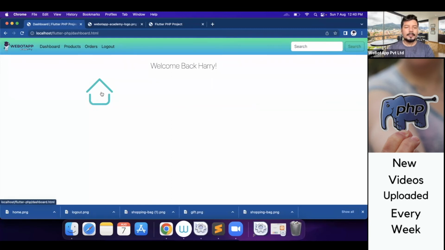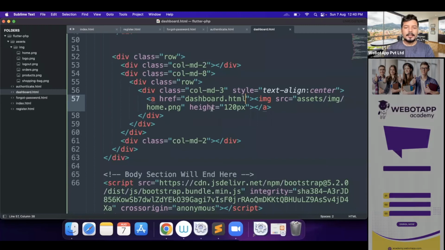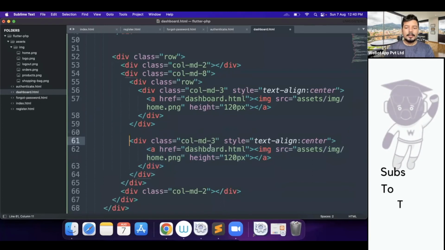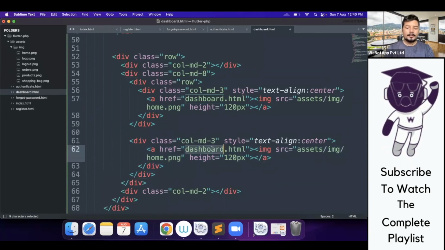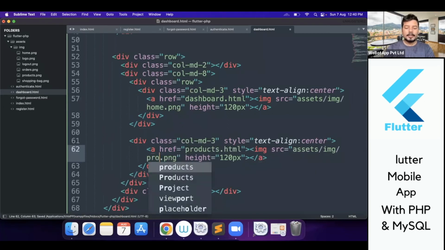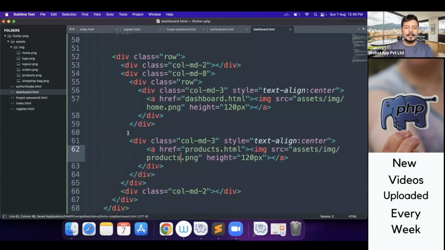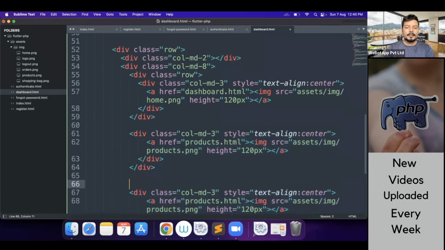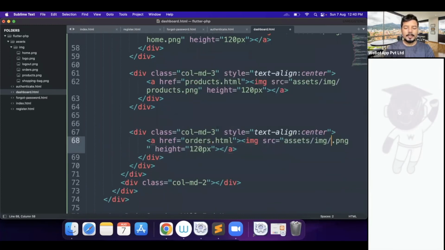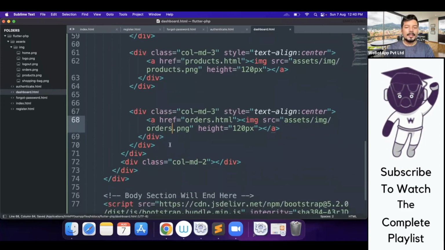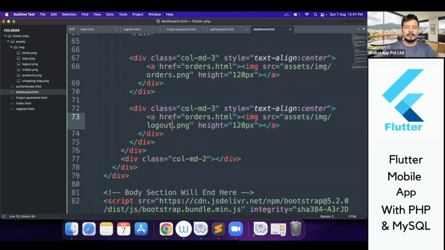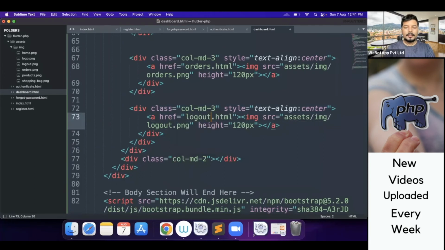Okay, if I click on this link, the same page appears. What I will be doing now is duplicating this column d3. Instead of dashboard, here I'll be writing products.html, and here I'll be using the image which we have downloaded for products. Similarly, we will be duplicating this div, and here I'll be using orders.html, and the image will be orders.png, and the fourth will be for logout.